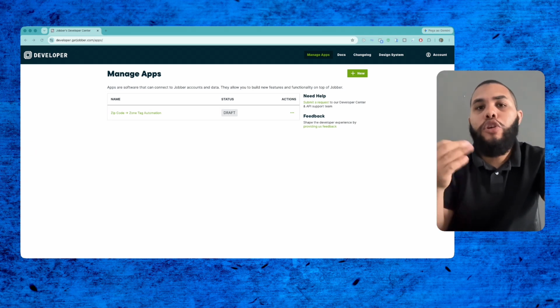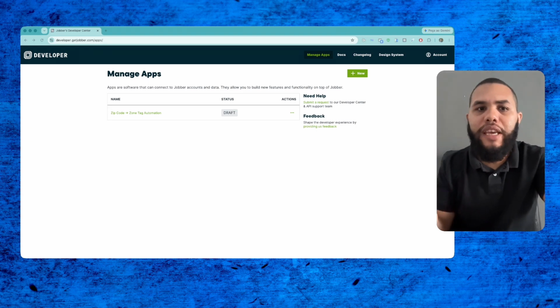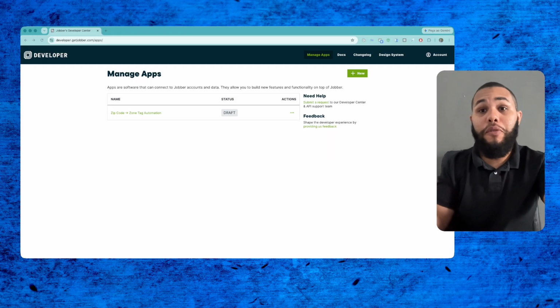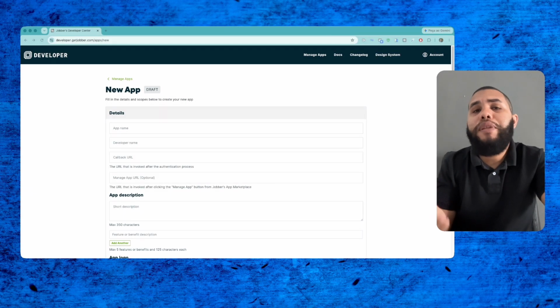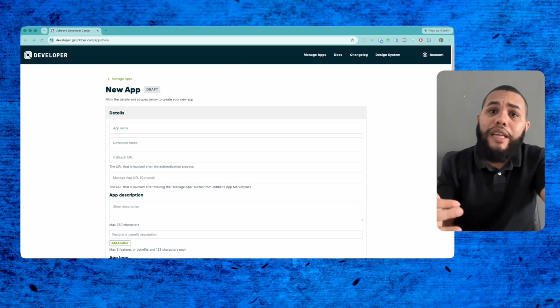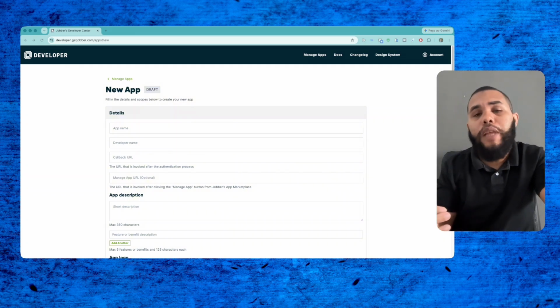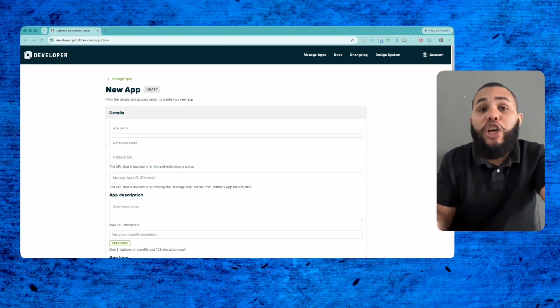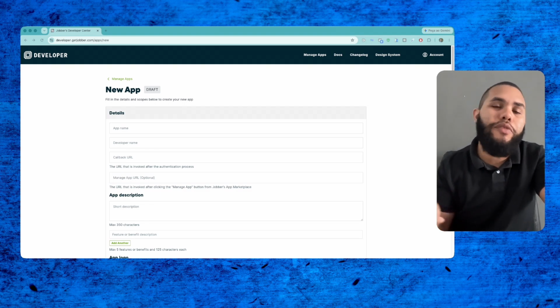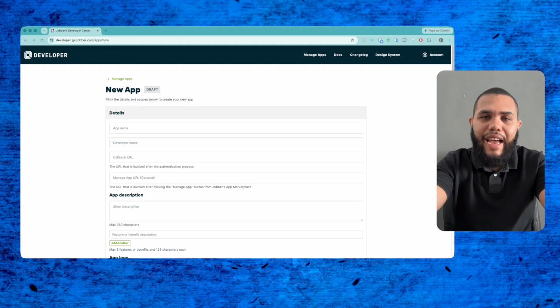First, you need to access developer.getjobber.com/apps, and here you can create your own Jobber application. You just click on New App and Jobber will show you a very simple form. Here you can configure app name, developer name, callback URL, and app description. Some fields are optional, so you don't need to worry too much about everything at the beginning. The most important part here is the callback URL, because this is the URL Jobber will use to communicate with your automation flow. In my case, I'm using an n8n webhook URL.